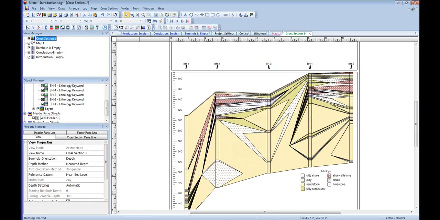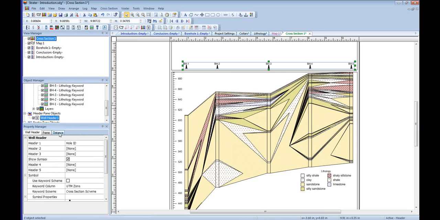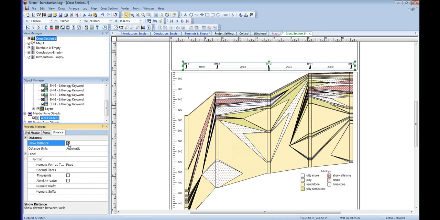So are there any questions about customizing your cross-section view? Okay, so I see a question coming in. Can I display the distance between my logs in the well header? Absolutely. So if you click on your well header, in the Property Manager, there's a Distance tab, and so you just need to check the Show Distance box.